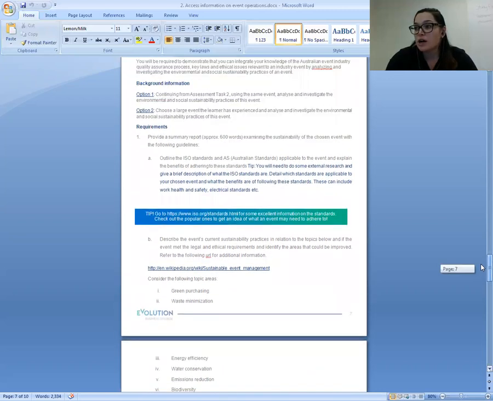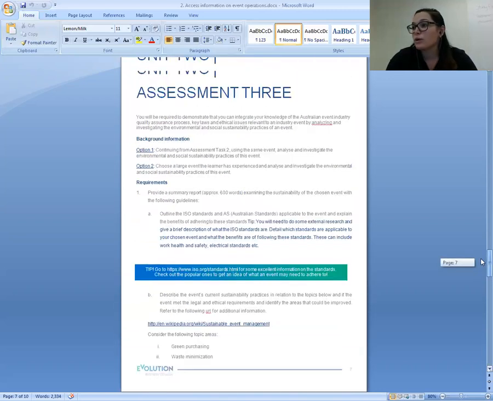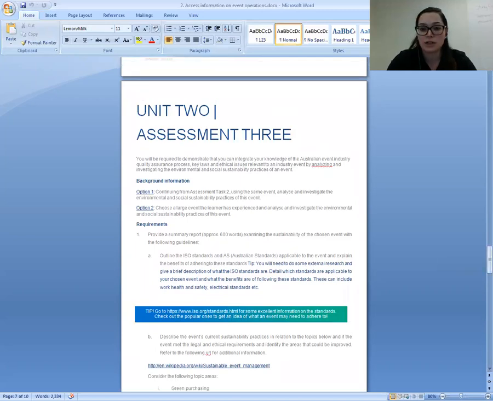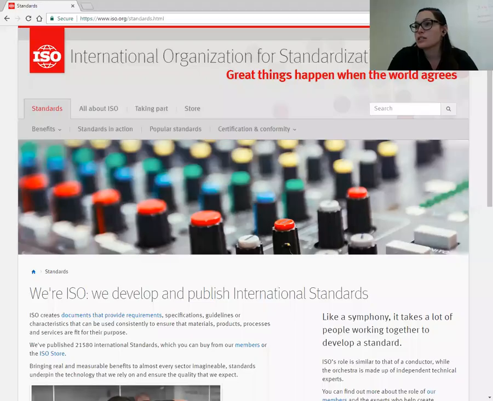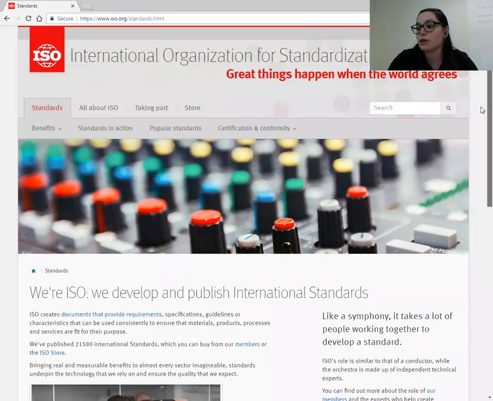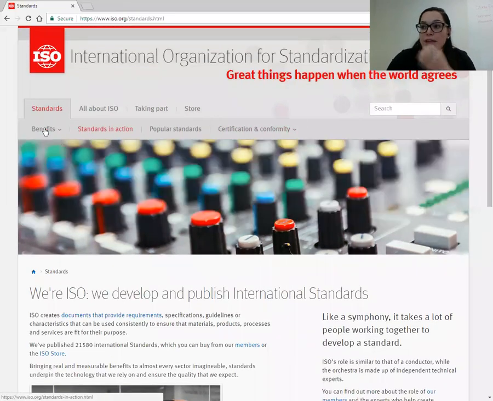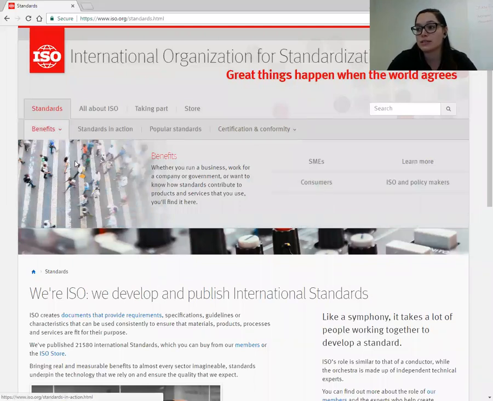So to go back up to the ISO standards, we will just have a look at the website. So this is the International Organization for Standardization website. This is the link that I put through to you in your little tips. This is what it should look like. You'll be able to find some information on what the actual standards are. They've got information on what the benefits are, whether you run a business or you work for a company or government or want to know how the standards contribute to your products and services. So you'll be able to find some benefits of what they are.